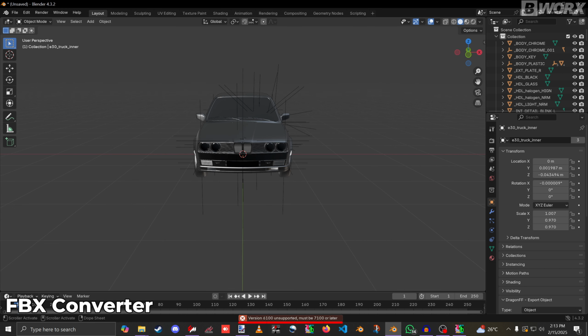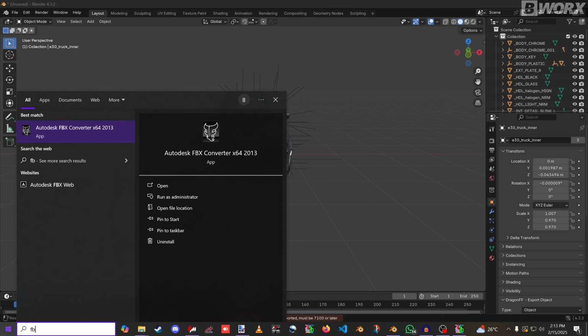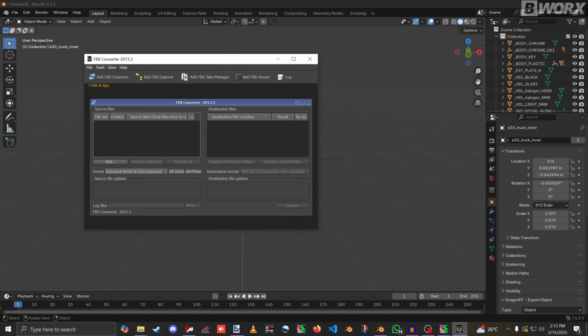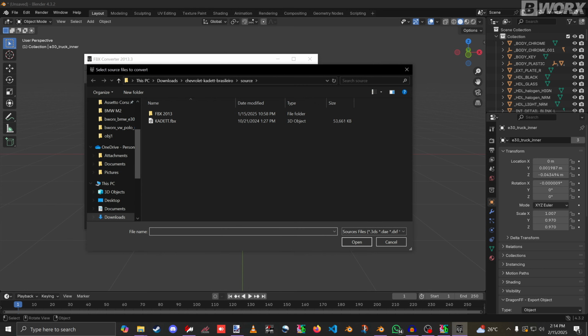If I import this, it says that it needs to be a certain version. There's an FBX Converter, so if you ever fall into an issue where it can't do that, there's this FBX Converter. If you need the converter, I'll see if I can find it and put it in the video link. If not, just contact me on Discord and I can sort it out. So basically, I'm just going to add this.